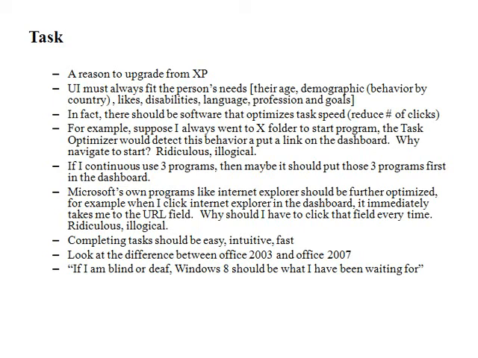Microsoft's own programs like Internet Explorer could further be optimized. For example, when I click Internet Explorer in the dashboard, it immediately takes me to the URL field. Why should I have to click that field every time? Ridiculous, illogical. Completing tasks should be easy, intuitive, and fast. Microsoft can look at the difference between Office 2003 and Office 2007. There's a major usability difference, and implement some of those key ideas into Windows 8. Finally, if I am blind or deaf, Windows 8 should be what I've been waiting for.